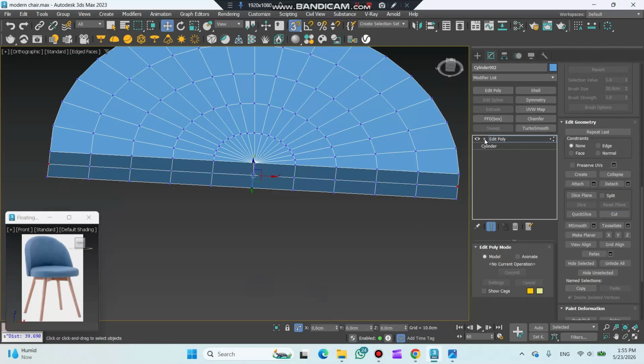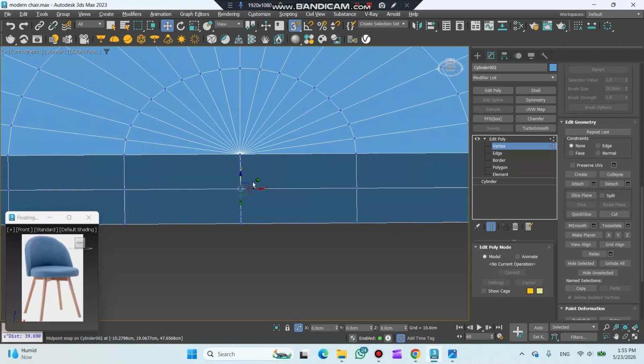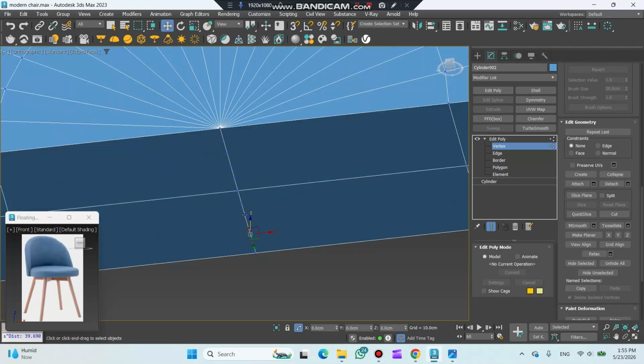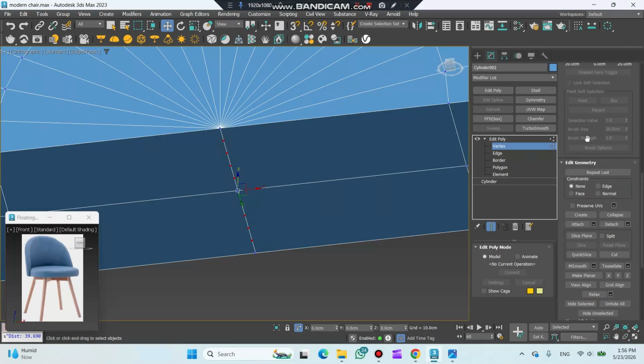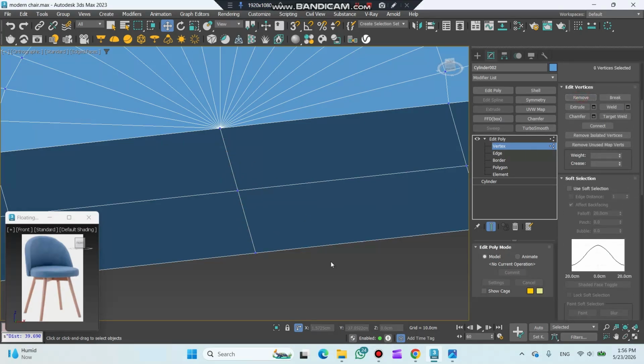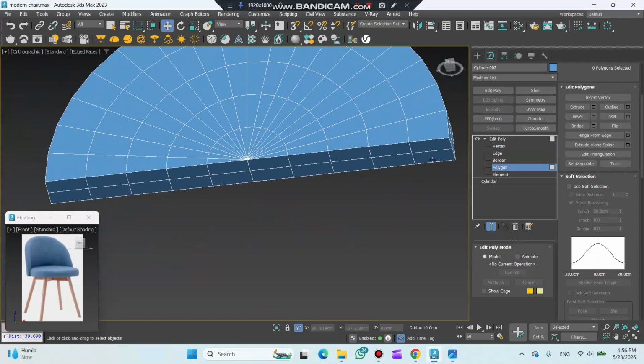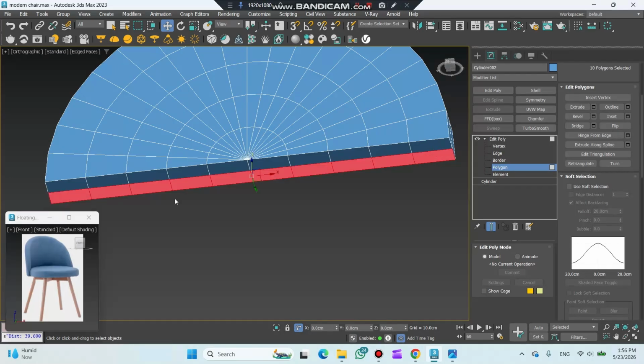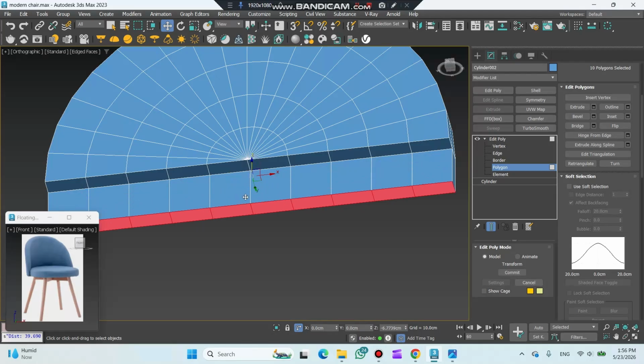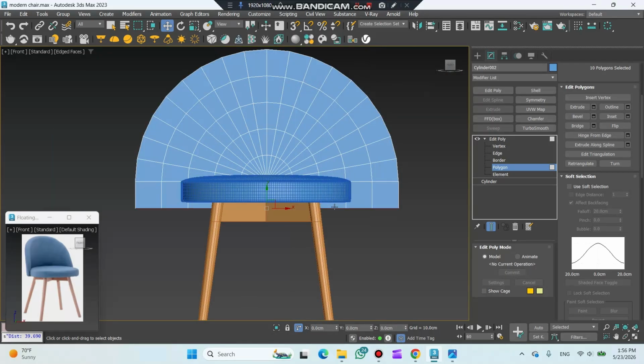Now I will select these vertex over here. Now I will remove. Now I will select the polygons from this polygon all the way up to here by using Control and double click. Then use Shift and move them downward. Now I will unhide all, and I need to adjust the polygons with the seat level. So I move them up like this.